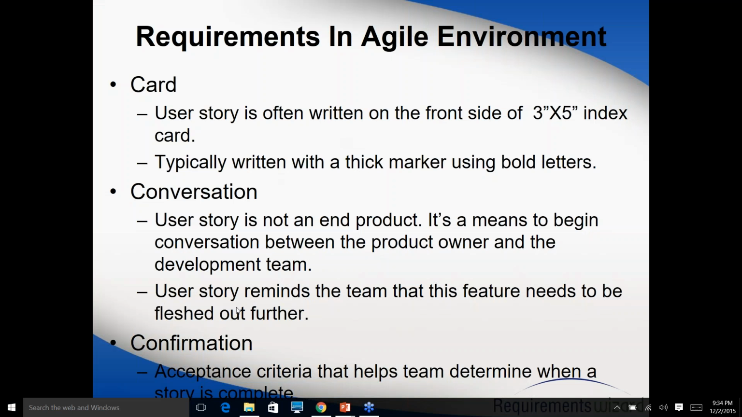Okay. And the last piece is the confirmation. That's exactly what I was talking about. You need to write an acceptance criteria, which will basically tell the team when this story is complete, when can we say it is complete? Right. So these three C's form a good story, or basically these are the building blocks of writing a good user story: card, conversation, and confirmation.